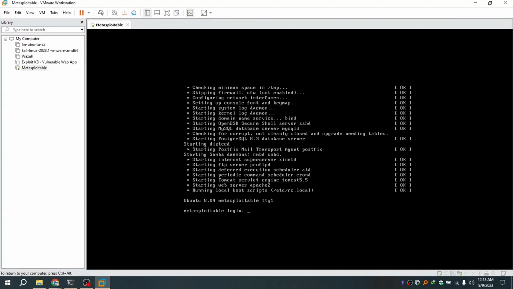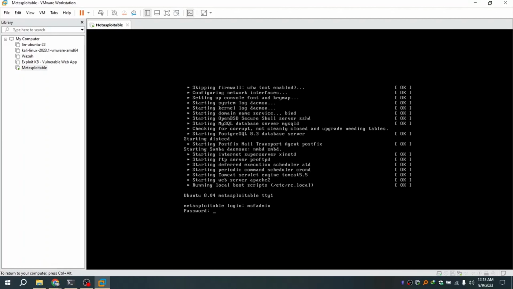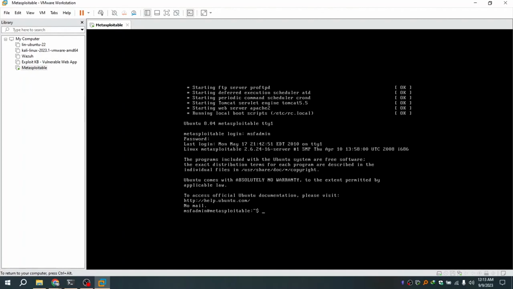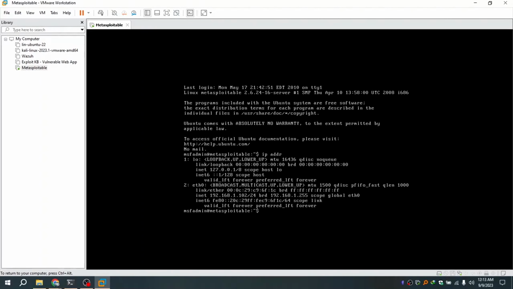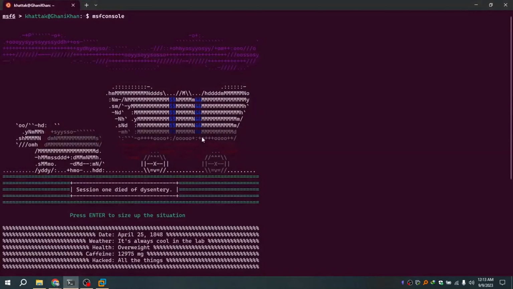The default credentials for Metasploitable 1 are msfadmin and msfadmin for the password as well. Then enter the command ip address. And 192.168.1.102 is our target IP. Let's minimize this and go to our attacking machine.